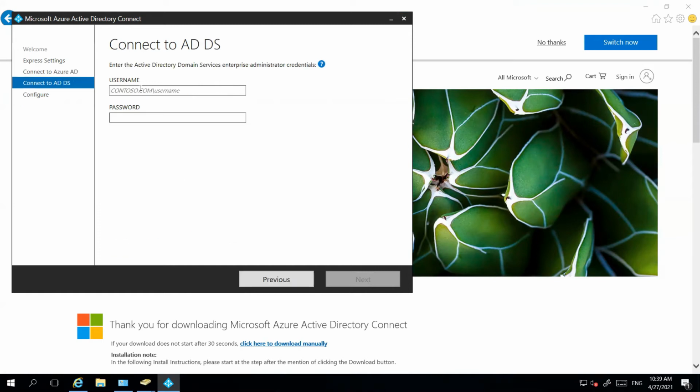Now it is asking you about the credentials to connect to your on-prem Active Directory. So first we need to give the domain name / username. Here you need to mention the same account that we had created, where we had provided the enterprise administrator role. So come here and mention learninghubtech.in / user ID, which was on-prem admin. The password is this one. So click on next.